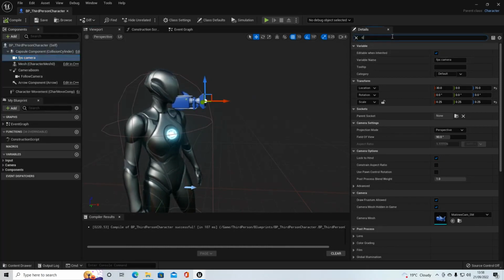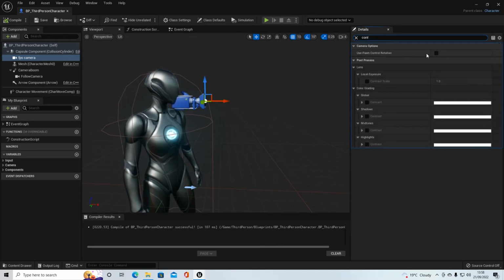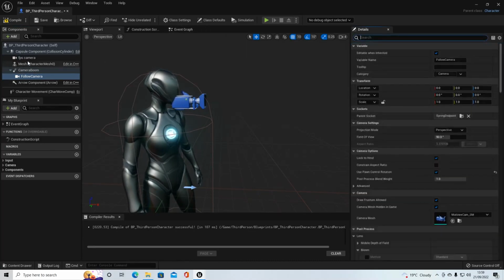Now on the right hand side in the details panel, search for cont, and then tick use pawn controller rotation. Go down to your follow camera and tick the same on that one as well, and then clear the search.